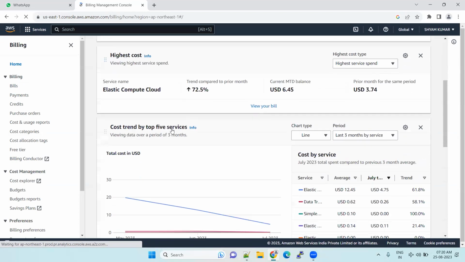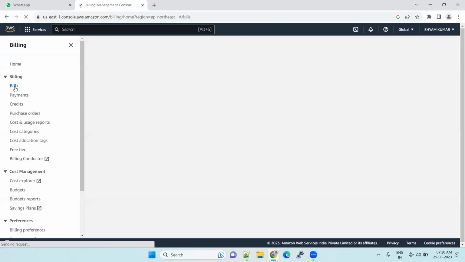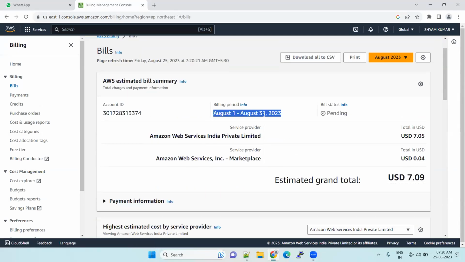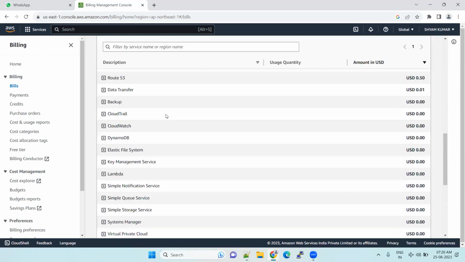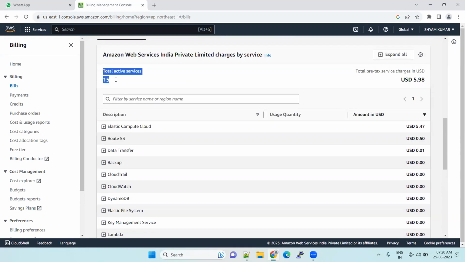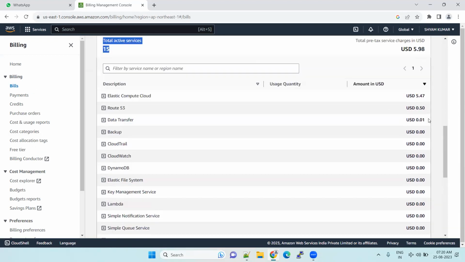Okay, so billing. Click on the bill section. This is the estimated bill for the current month and the services I have used. I keep on using 15 total active services. Based upon the service usage, they are going to calculate the bill for us. The billing will not be in INR. They are going to calculate it in dollars.